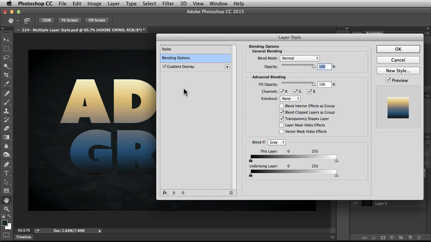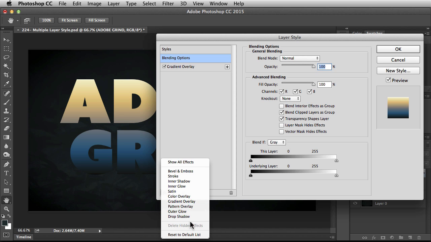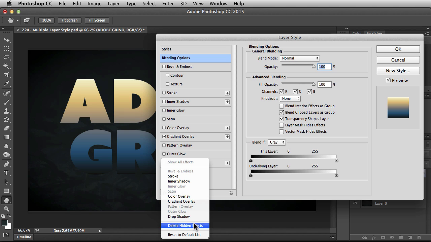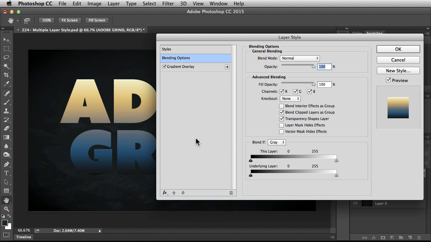And over here on the left, you only see the gradient overlay. Now that's because if you come over here in the bottom, click on effects, I've actually gotten rid of the hidden effects. So I'm going to click on show all effects to bring them all back. Now this is more like what you guys are used to seeing, but you might also notice that now we have these plus symbols here. So when it comes to stroke, inner shadow, color overlay, gradient overlay, and drop shadow, you're able to add multiples of those particular effects. All right, so back over here in this little effect menu, I'm going to choose delete hidden effects. Now I'm just dealing with the gradient overlay.